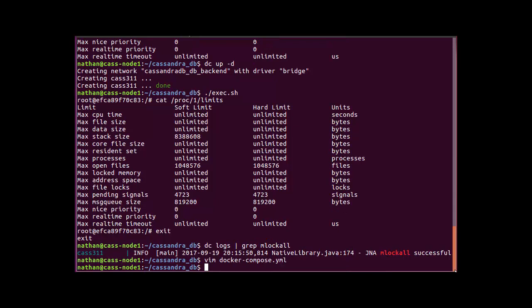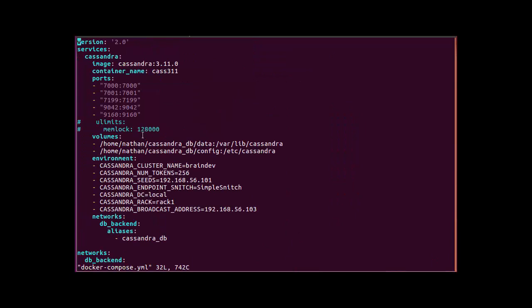If it ends up that for a different container you want to override this unlimited setting and set it to a particular value, you can do that in your docker-compose.yml file. Under the ulimits section, you can set memlock and specify a value. That way, if you want this particular setting restricted on a different container, you can override the infinite setting in your docker-compose file. And you can also do this on the docker run command line as well.